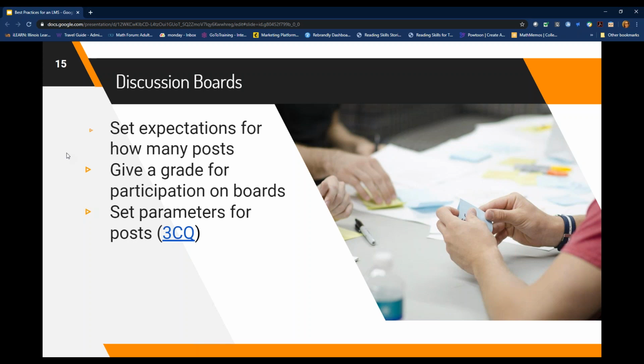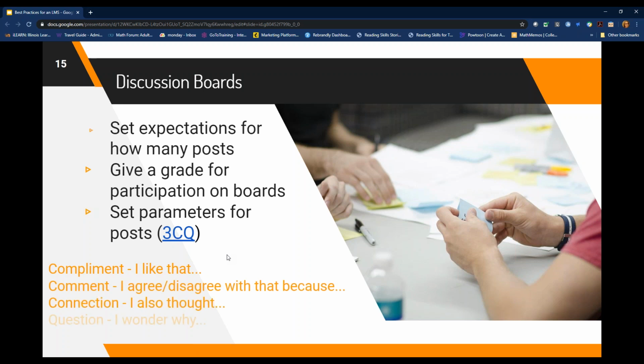Set parameters for posts. Let me show you what 3CQ means. And this is a live link, so when you get the PDF of the slides, remember we're going to put a PDF of the slides and the recorded webinar up on the Excellence site, you can click on this link. Some of the parameters you can set for your students is that when they respond to a peer, they can use a compliment, a comment, a connection, or a question. This is where that 3CQ comes from.